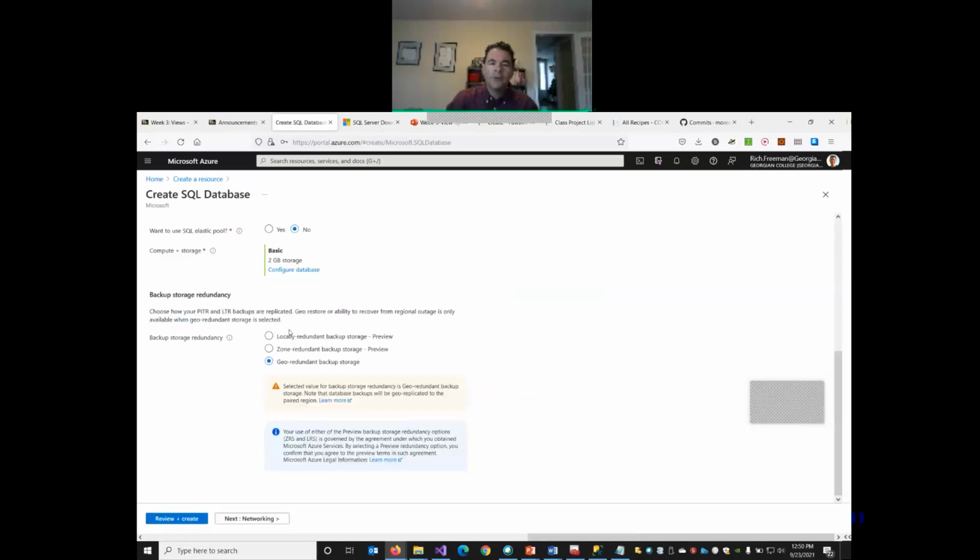So I only need 2 gigs of storage. I don't need 32 gigs. I can leave this option, this backup storage redundancy. We're not really worried about that. And then I can just click this review and create. So this allows us to store, Microsoft can copy our data to different regions.